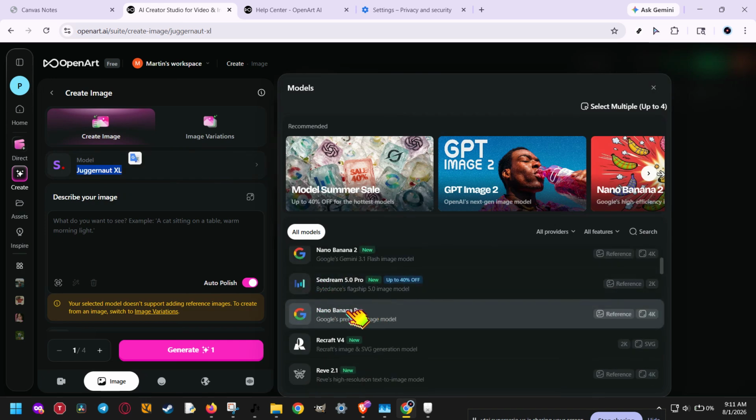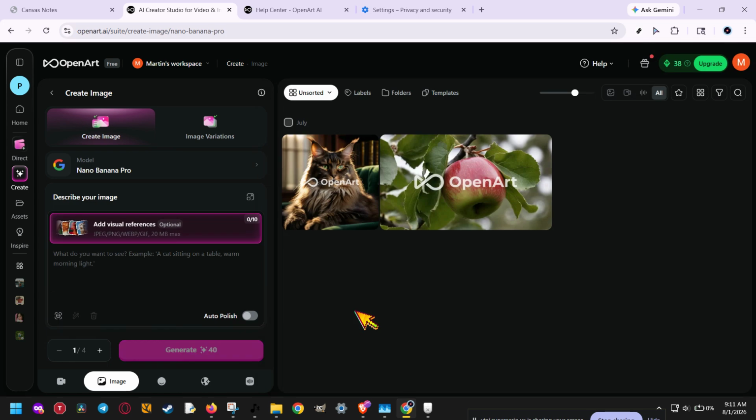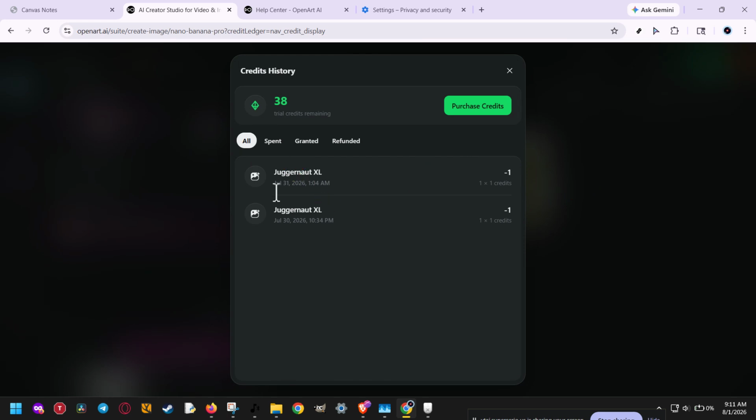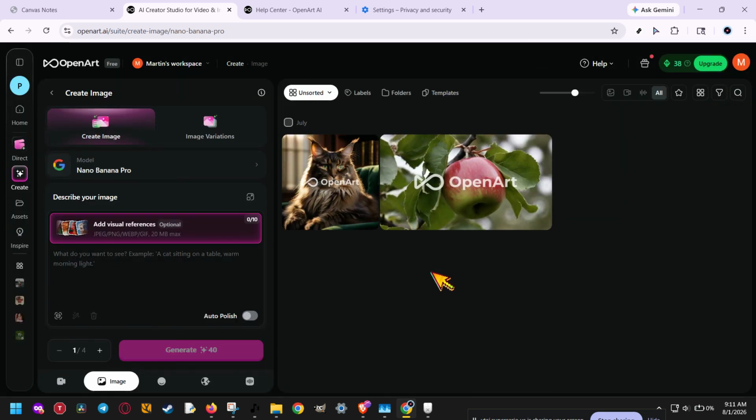You should also verify your credits. Open your profile or account area and check your credit history or balance. Sometimes a generation fails and the credits are not refunded right away, which can make it look like OpenArt is broken when really you just have no usable balance left. If your balance is low or empty, top it up or wait for the system to update before trying again.